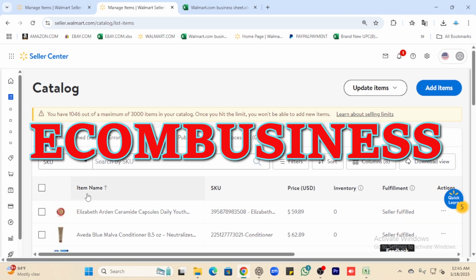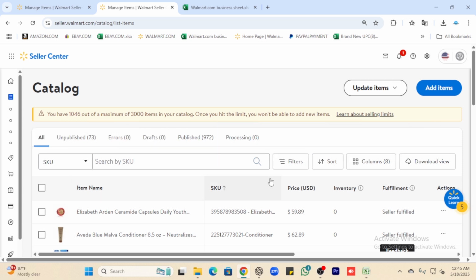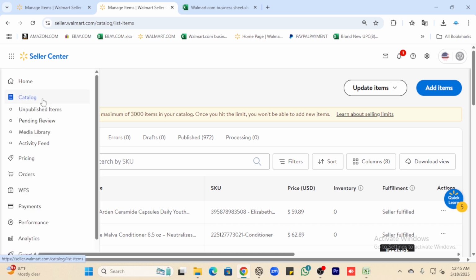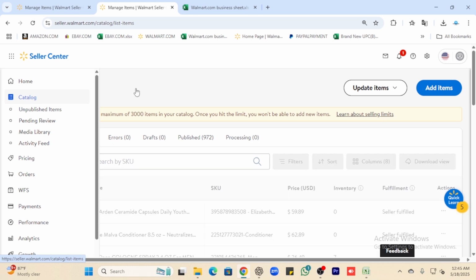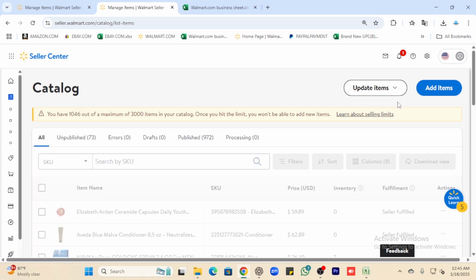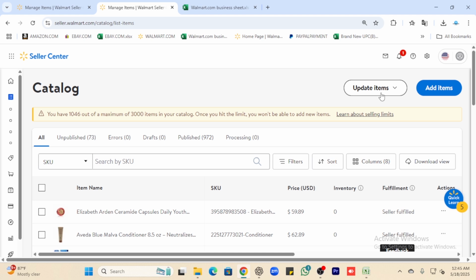Today I will show you how you can update your inventory in bulk method. First log in to the Walmart Seller Center. I am already inside the Seller Center. Then just click on catalog, move the cursor here, and you can see update items. Just click here, and you can see update with file.